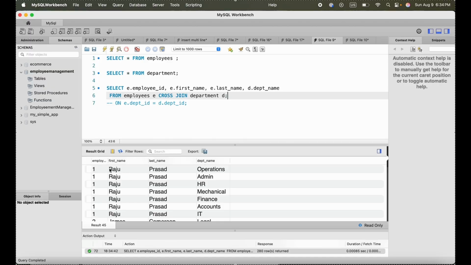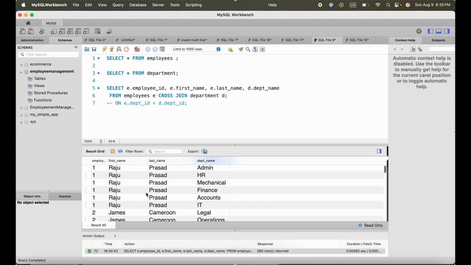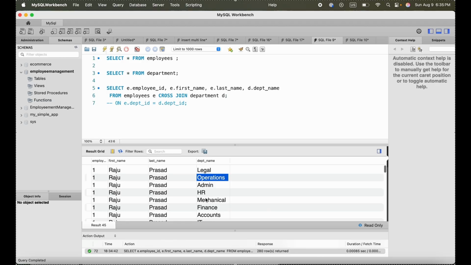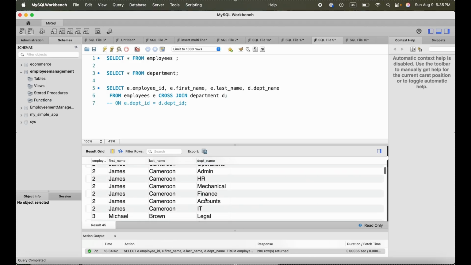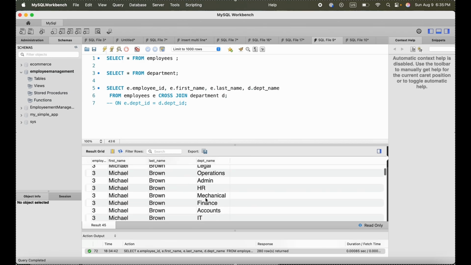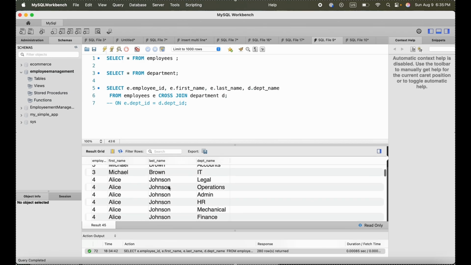each row of the left table is assigned to all the rows of the department table. See, the employee ID 1 is assigned to all the departments here. Employee ID 2, see, all the departments. Similarly, it has assigned all these records of the employee table to the department table. Okay, fine.